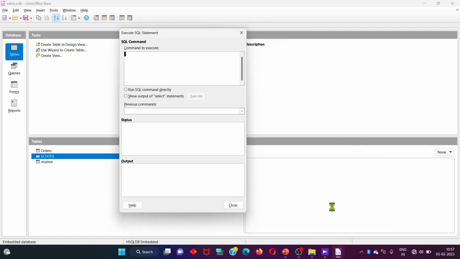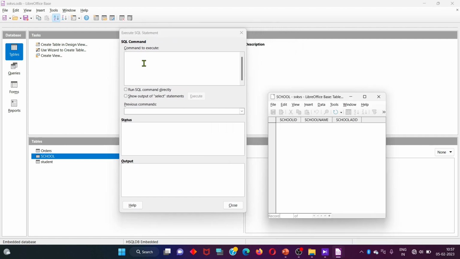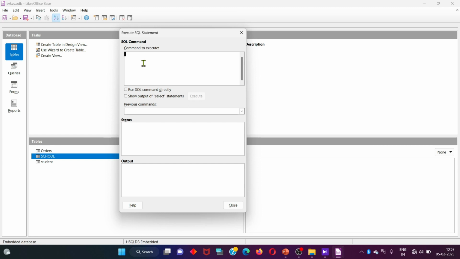So, insert query: insert into, the table name is school. Okay, so give here school, the table name is school.